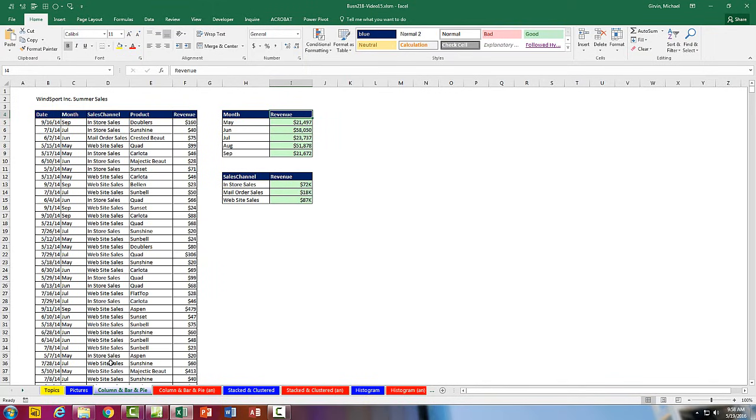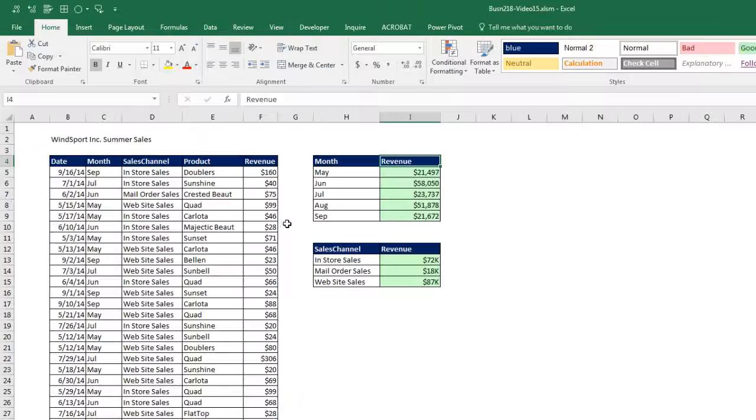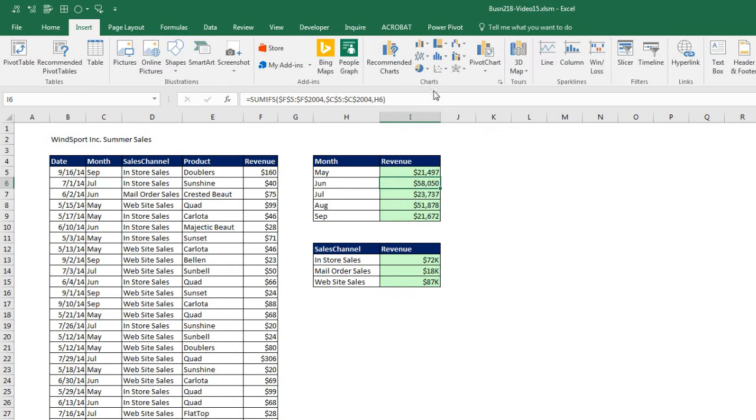Now, over here in Excel, we're on the sheet column, bar, and pie. And we want to see how to make each one of those charts. We have our proper data set here, and we've already summarized by month and sales channel. There's our total revenue for each one of these categories. The numbers will show up as series, and the different elements will show up as a category in the column, bar, and pie chart.